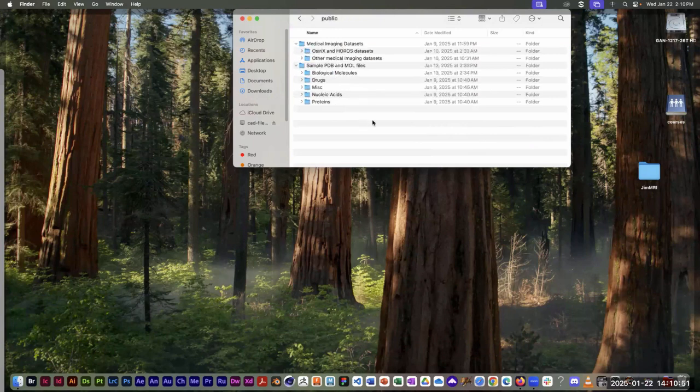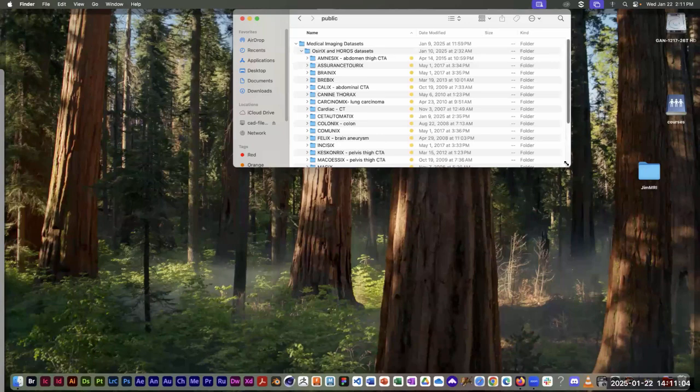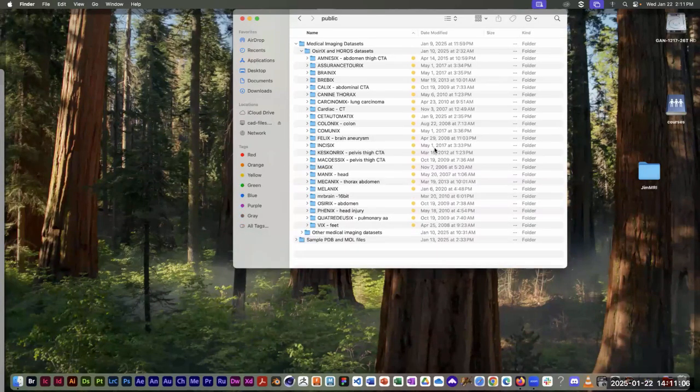And there are 2 main folders in there. There's one called sample PDB and mole files that we'll come back to later in the semester. And then there are a couple folders of medical imaging data sets. And so we've got the list of Osirix and Horos data sets. These are the ones that all have these strange names that end in IX.